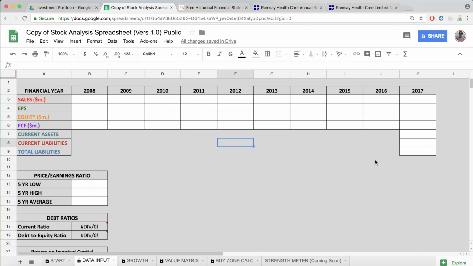So also on here, we have the current assets, current liabilities, and total liabilities just for the latest year. And again, you can just go on Wall Street Journal or Yahoo Finance and you'll easily be able to find these numbers, all of which are on the balance sheet.